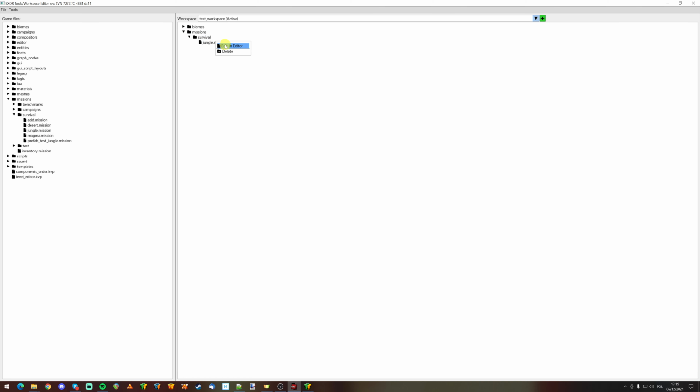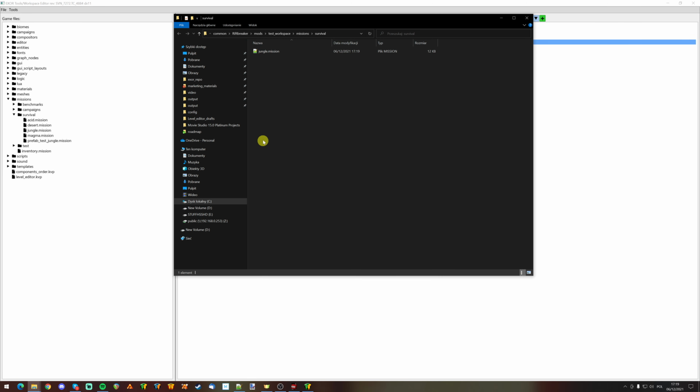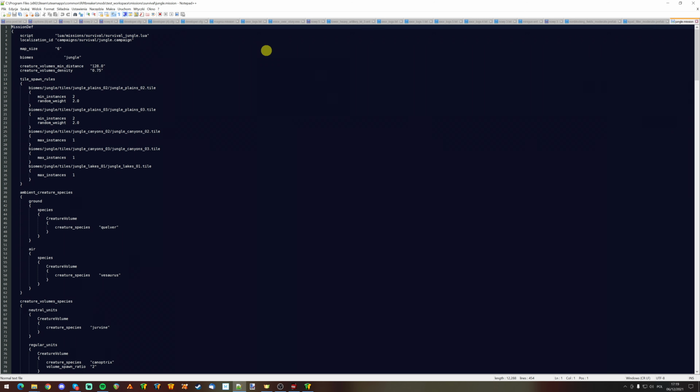After you've made a copy of the survival jungle mission file, you can open it using any editor. The mission file is a simple text file that you can open with Notepad or anything else. In my case, I'm going to use the Notepad++. Let's go over all the sections one by one.